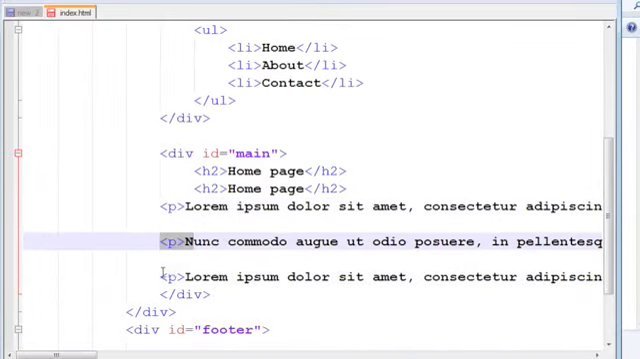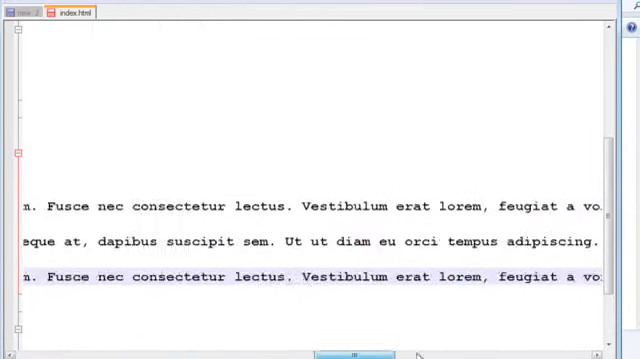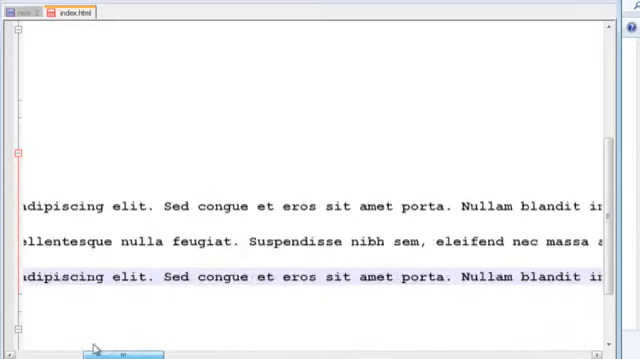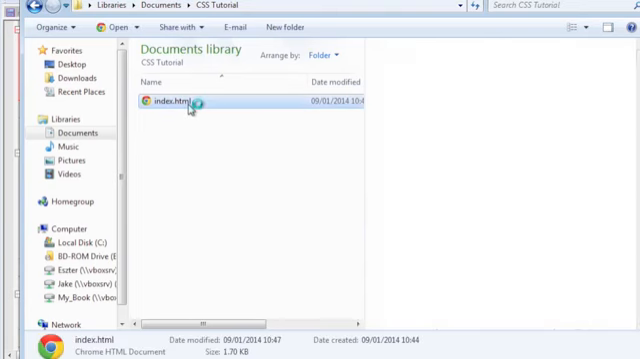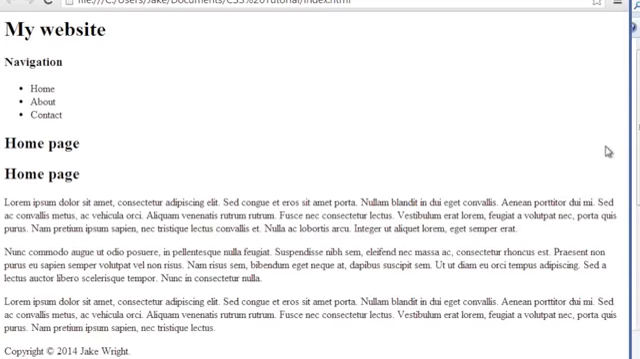Paragraph 1, paragraph 2 and paragraph 3 of text. This is just lorem ipsum, which is nonsense text. And then finally in the footer, copyright ampersand copy semicolon gives you the copyright symbol 2014 Jake Wright. So if we save that and open it in a browser, you'll see all of the content is there, but it just doesn't look very nice at all and it doesn't have the layout that we want.